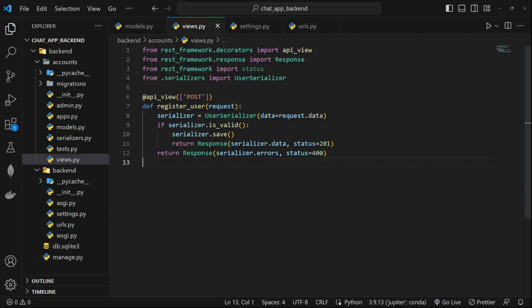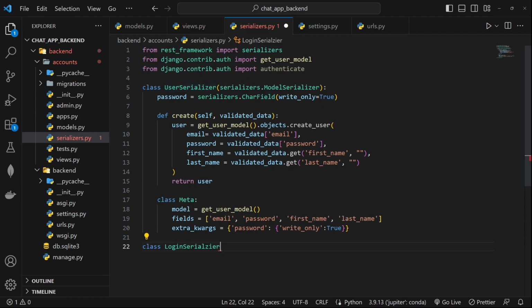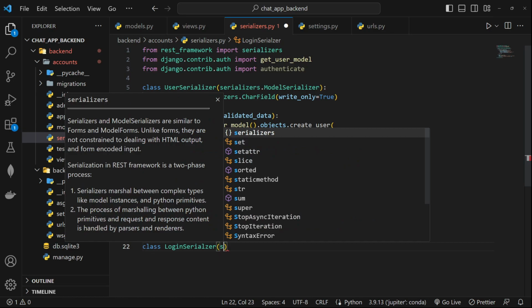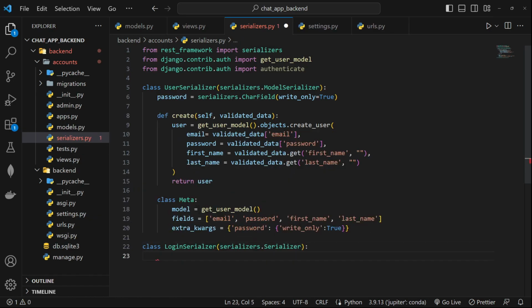The very first thing we'll do is set up a serializer for our login view. So I'll come to my serializer and create a class called login serializer. I hope the spelling is correct. Yeah, and the first thing I'll get is the email of the user.